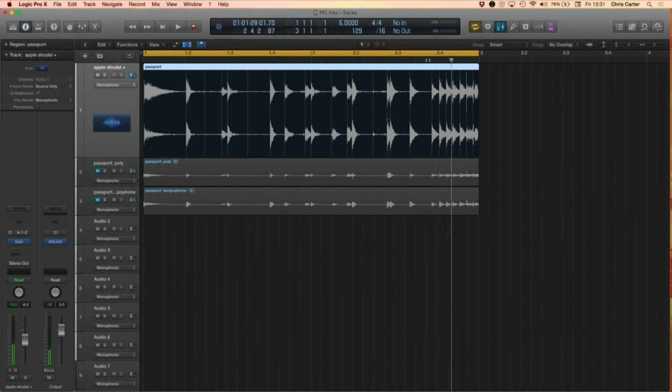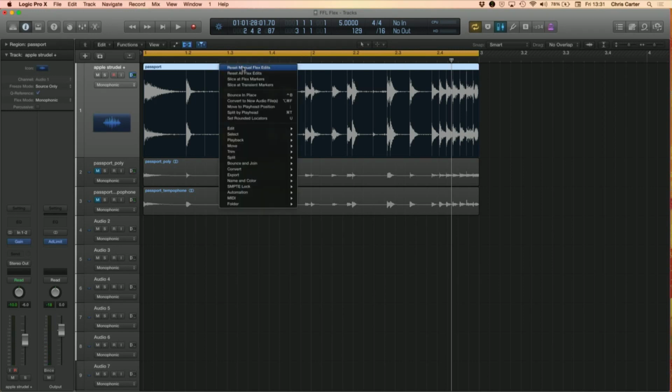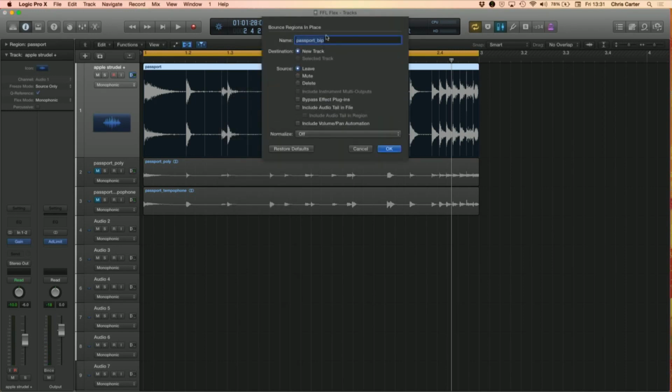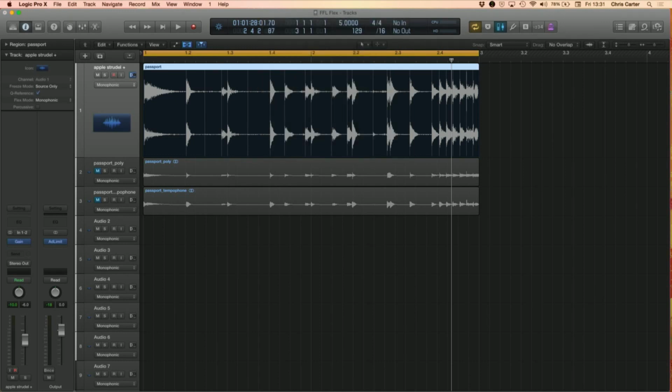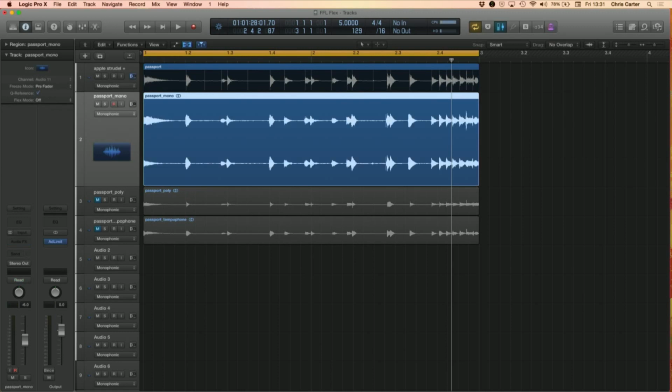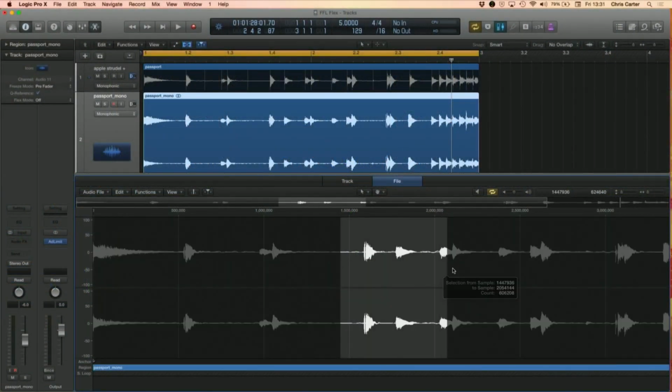And the thing is, once we render this down, so let's say control click, bounce in place, and we'll call that Passport Mono. We've got loads of audio there that we can now spend a little bit of time working with. We can trawl through these and just extract little bits. So for instance, in the case of that mono, we might just find that not that much of it interests us, but there might just be a few little bits.